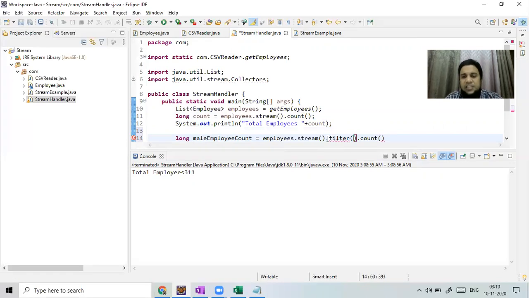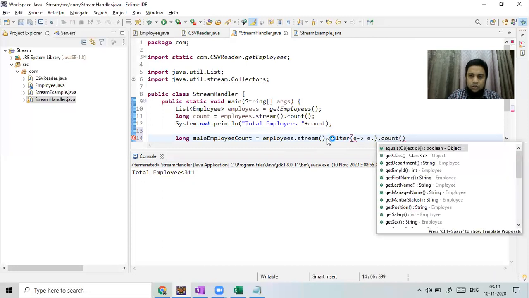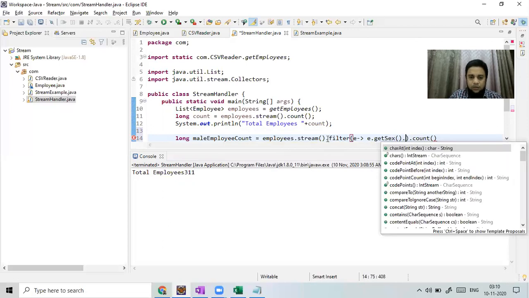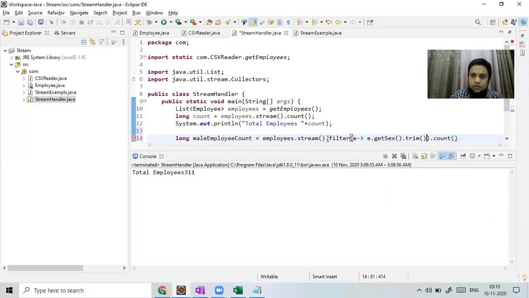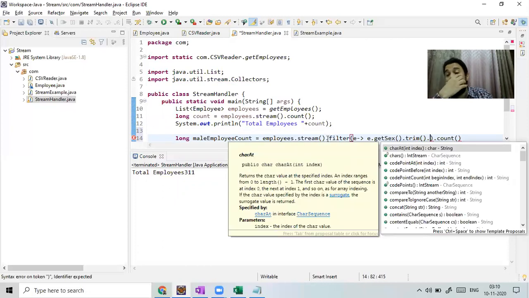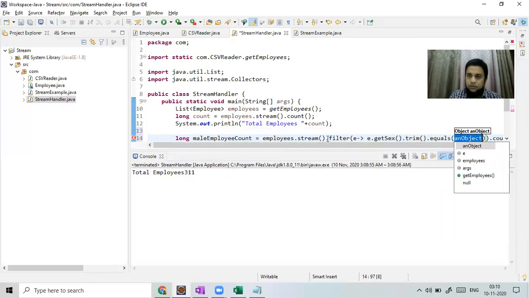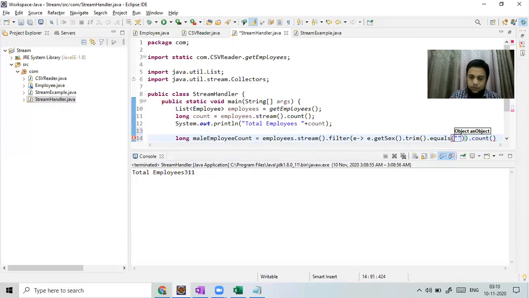So we are using a lambda expression here in this place. Lambda expression enables functional programming. Here e stands for employee. So employee dot getGender dot trim, because my Excel sheet has some spaces. To eliminate that space I'm using trim, then the equals method, and I'm putting the character here.